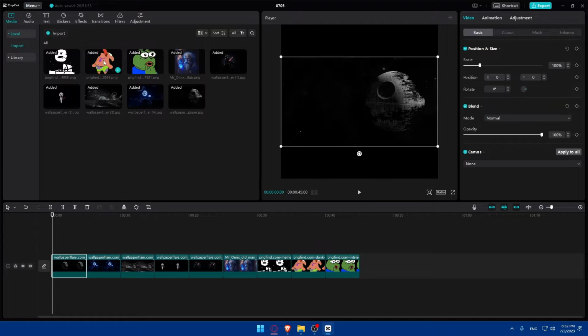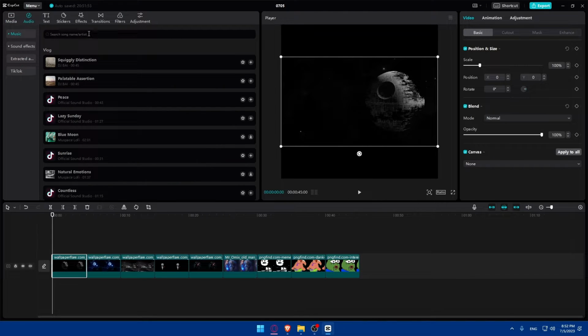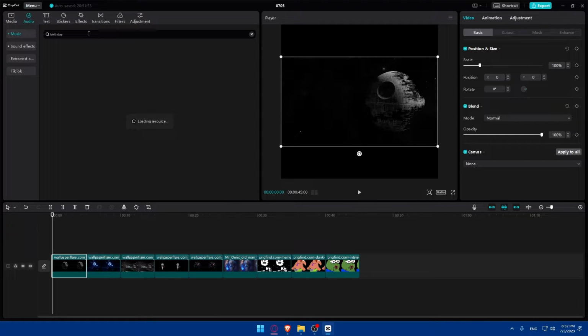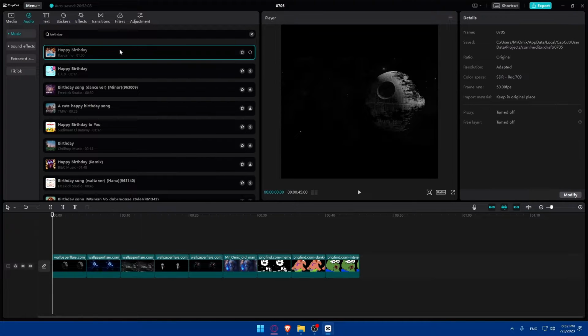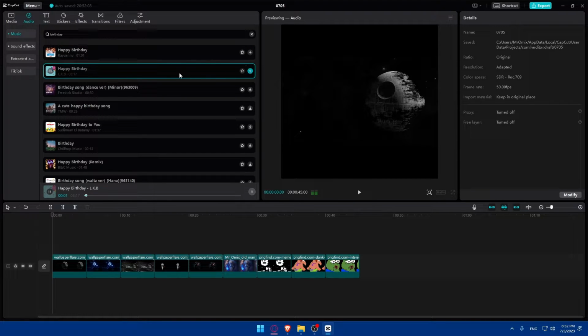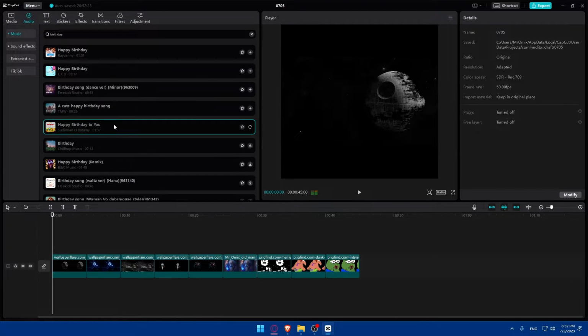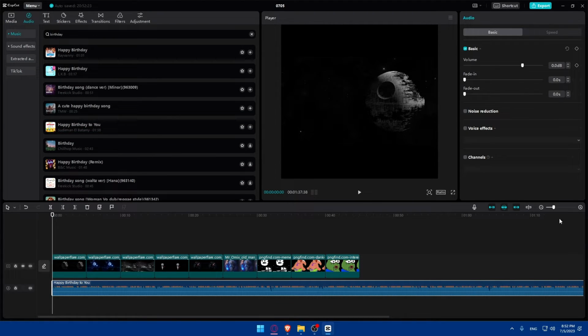What we will need, of course, is to give it an audio. Let's give it a birthday song. Let's click on the enter button, and as you can see, it is loading the resources. Simply click on it, and if this song is good for you, you can add it to your timeline. You can go and listen to all of those and add whatever suits you. As an example, this suits me, so I'll add it to the timeline here.